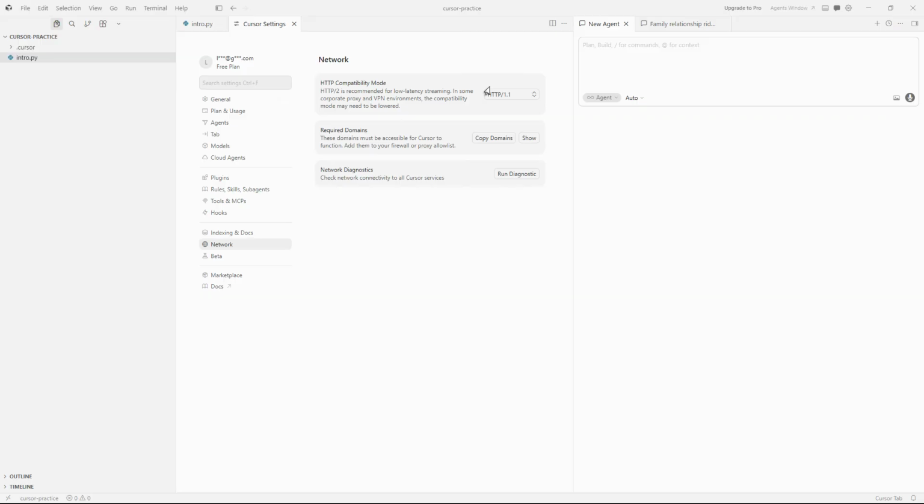So go ahead and click the drop-down or toggle next to HTTP Compatibility Mode. Then change it from HTTP/2 to HTTP/1.1. If you see an option that says Disable HTTP/2, that can also achieve the same result depending on how your version of Cursor labels the setting.